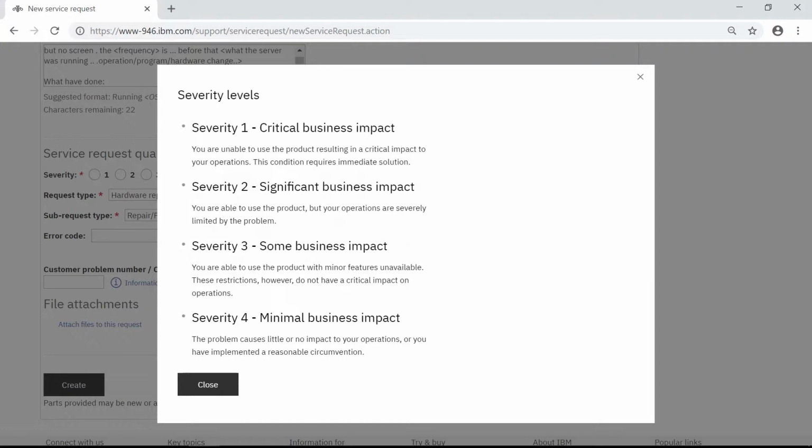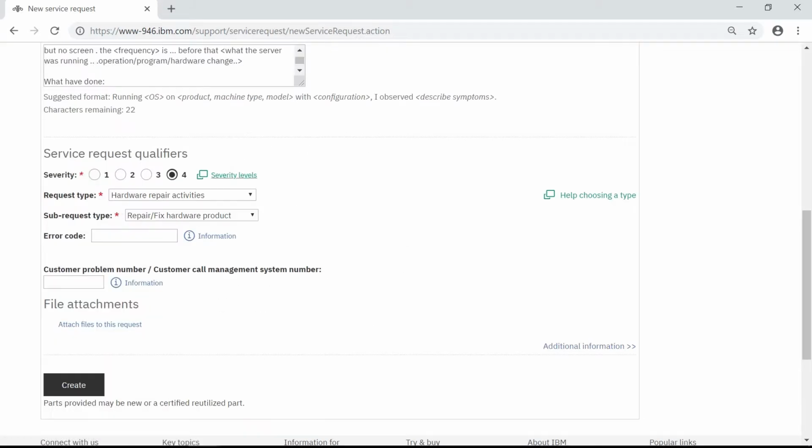Severity 1 designation is for critical business impact situations. This will require you or someone from your organization to be available 24/7 to work with a Lenovo support representative. If you will not be available to work with support on this schedule, please select a lower severity for this issue.